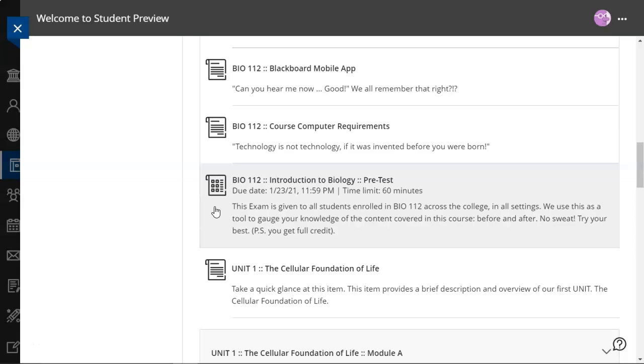We use this exam as an objective measure of the knowledge you have in science before enrolling in the course. Okay, so like I say here, no sweat, try your best. If you complete it, you get full credit. Okay, so there are no right or wrong answers on the pretest. Okay, any and all that complete the pretest in full will receive full credit.